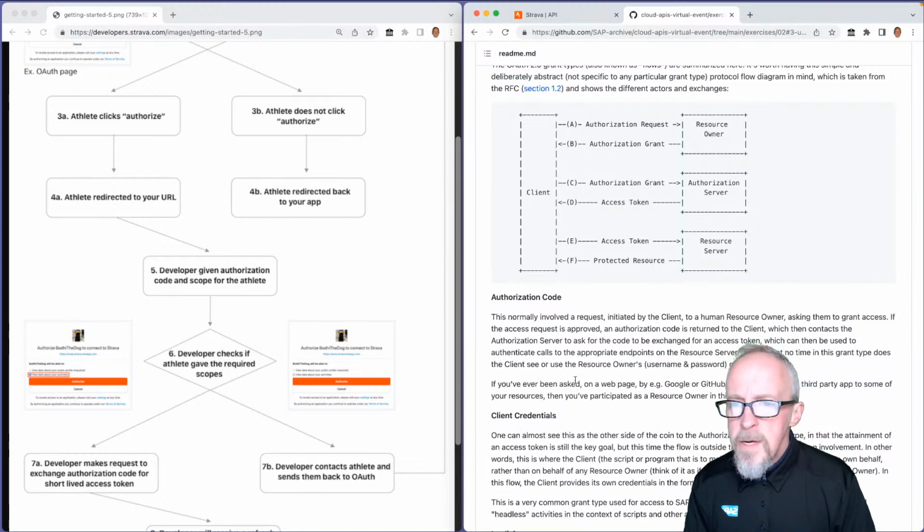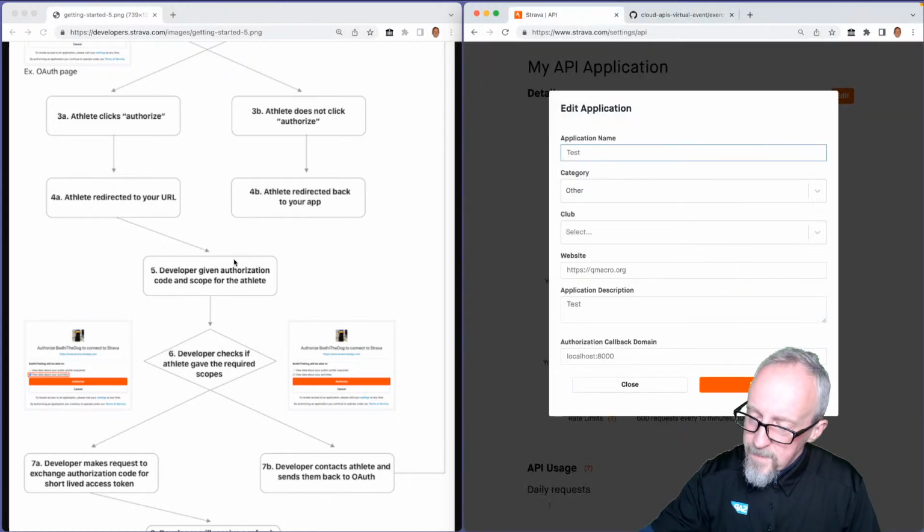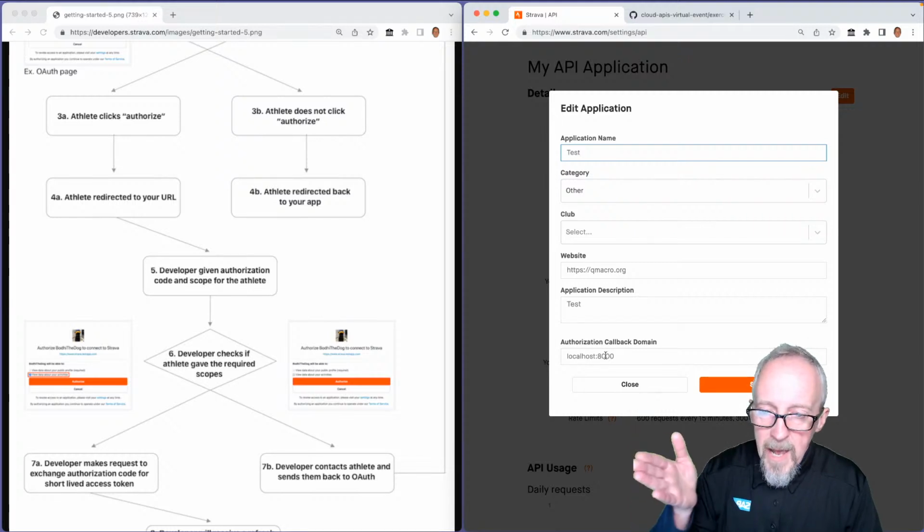So where were we? There's the diagram, there's the Strava. Oh yes, so this thing here, this arrow here, right?